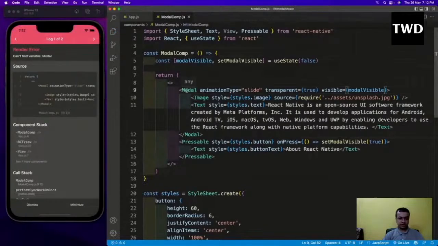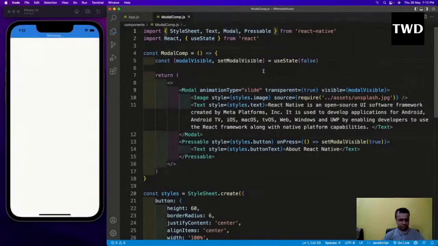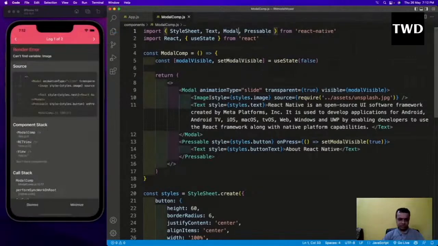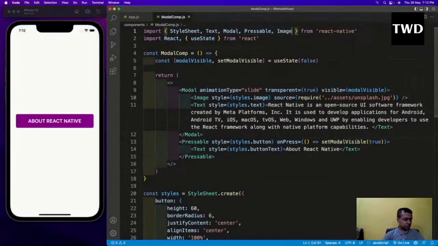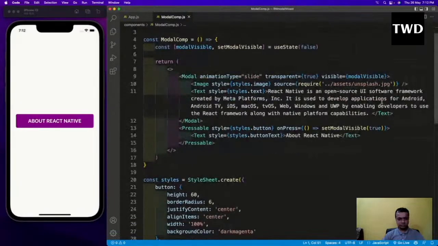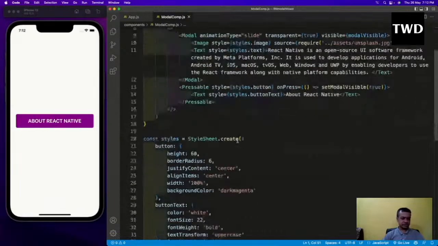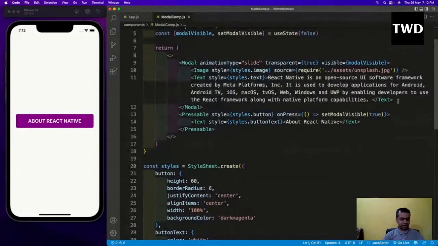So modal is not defined as it is coming, so I'll paste it in the place of view. So image is not defined. Okay, so image also you have to bring. I always forget to import these things. Okay, so all of these things are coming. So let us also definitely give some styles for this image and this text. Okay, so let us first do that, then we will click on this button and it should show the modal.